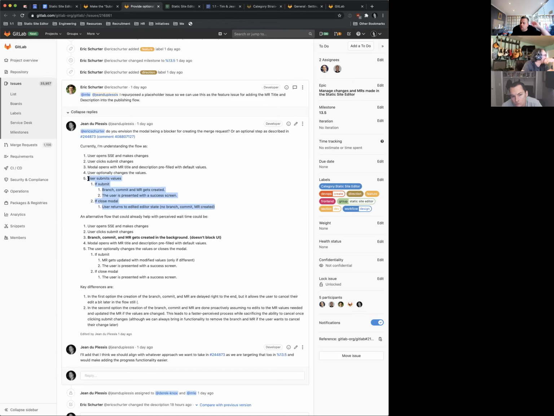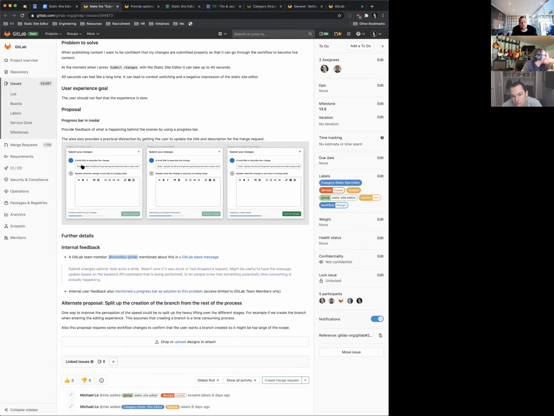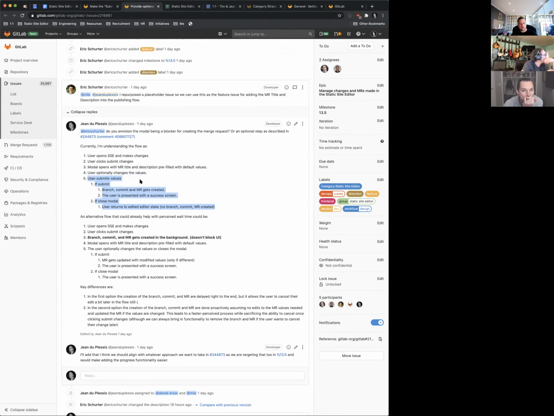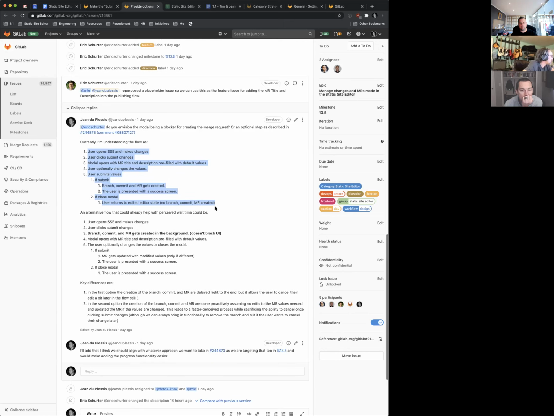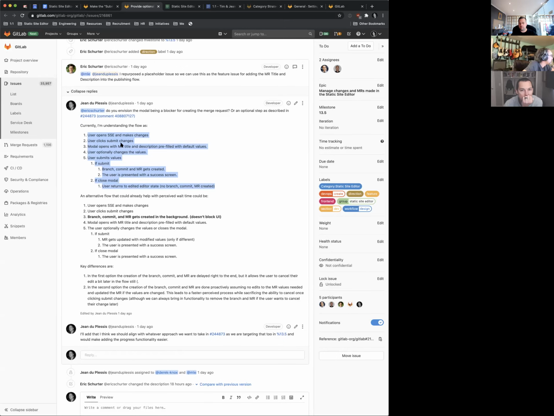Now, we already know we have a follow-up issue where we want to decrease this wait time that we have. And so the nice thing about this is you can, I guess, cancel your submit action and return to the edit state without creating the branch, the commit, and the merge request. But I don't think this helps really with the speed and the wait process.